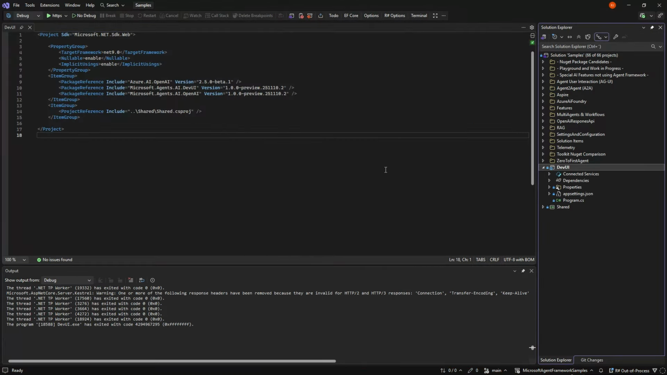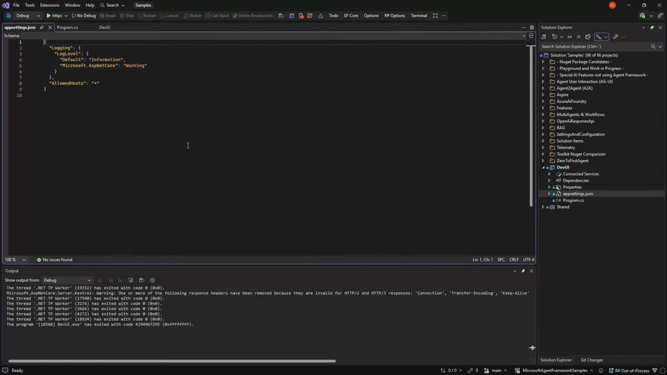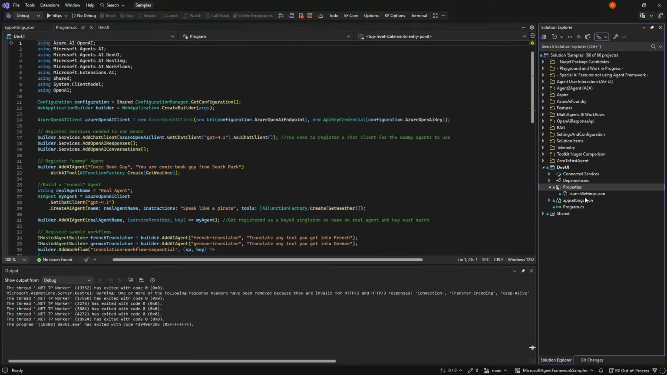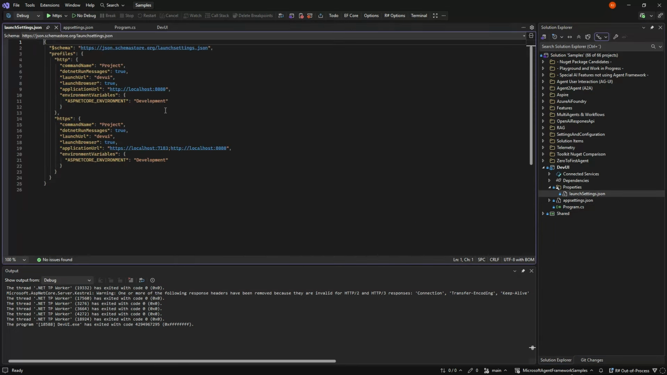So again, this is a normal web API, and nothing special anywhere in app settings or anything. The only thing I have done is I've taken the launch settings here and said I want to run /devui whenever it starts up, else you would need to do it manually. So I said launch browser equals true and launch yourself the devui. That's the only change I've made here.